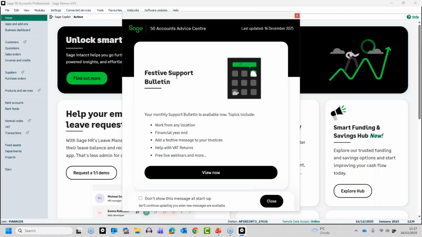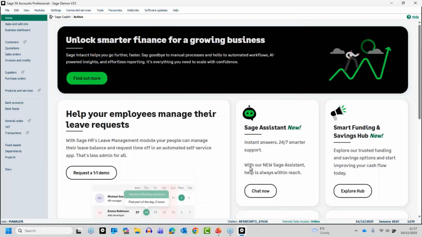Right. Now, if you haven't seen it today, the latest support bulletin is out as well. That's what you'd be prompted for at the moment. I'll just close out of that one. Now, this one's already connected to a number of different services, remote data access, Copilot, etc. So I'll just go for a quick demo of AI document capture.